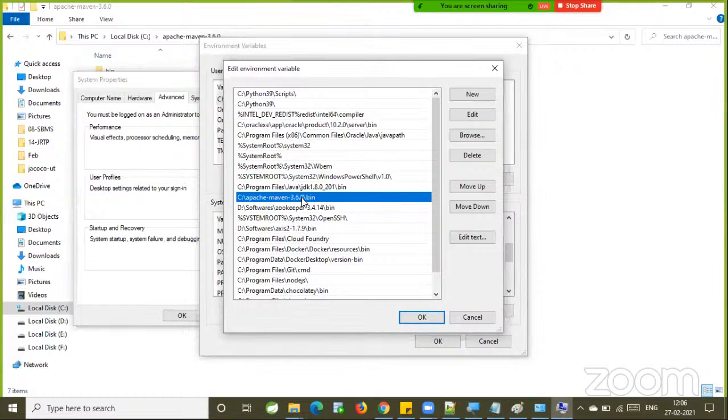For running Maven, Java is mandatory. Yes, sir. Maven is a Java software. Java is mandatory for that.